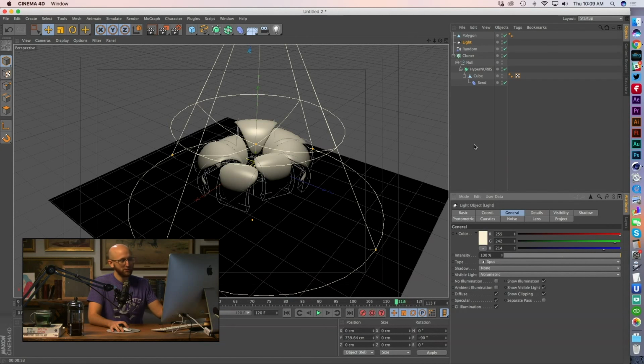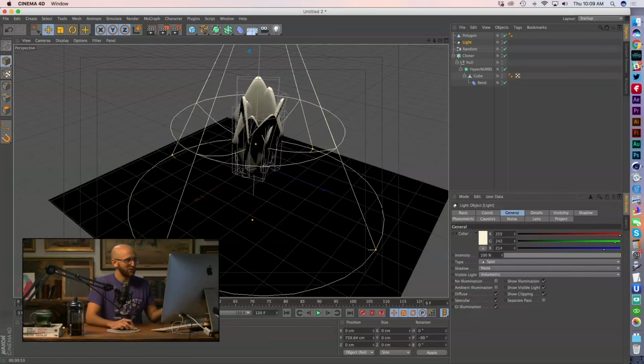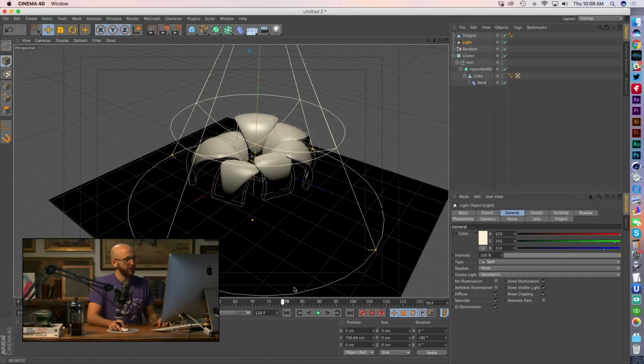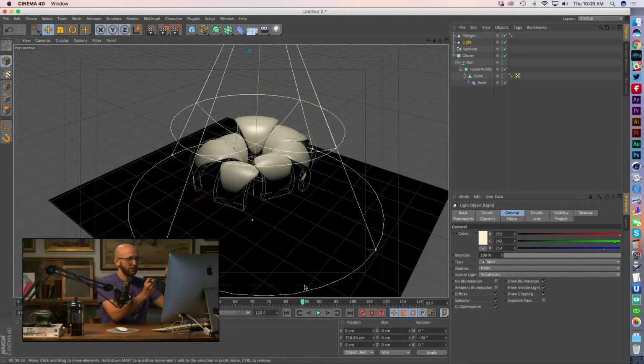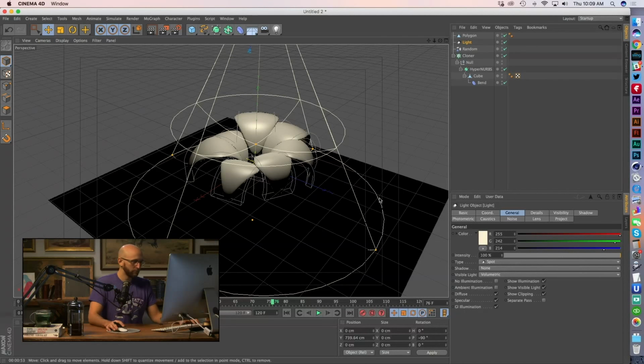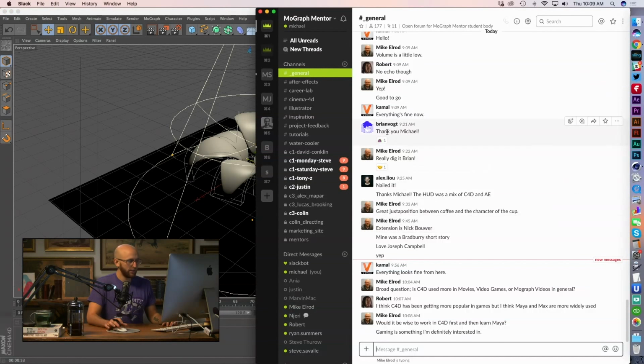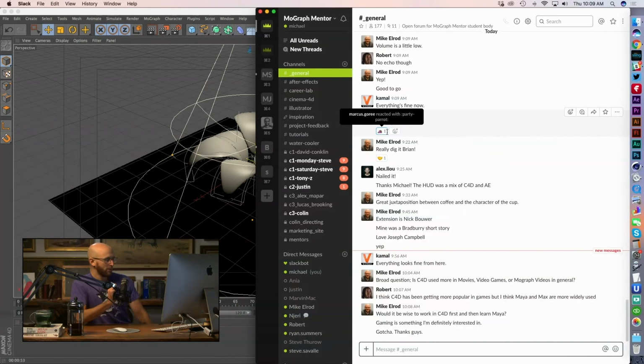Like if you made me stop using Cinema and I had to replace it with Maya for everything, there'd be a little bit of a learning curve, but you could totally do that because a lot of the same principles are exactly the same, right? Of creating geometry, texturing it, lighting it, rendering it. The workflow is really, really similar. So I think if you're interested in 3D at all, just jumping into Cinema 4D or Maya is definitely good.